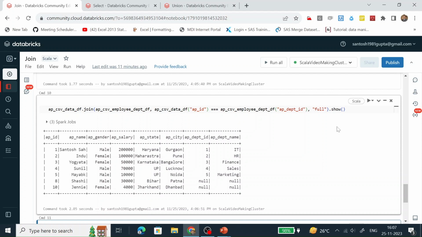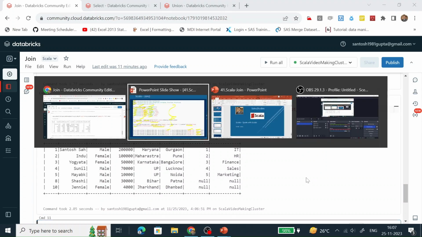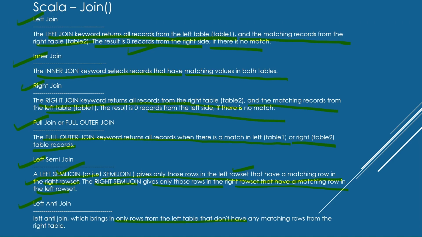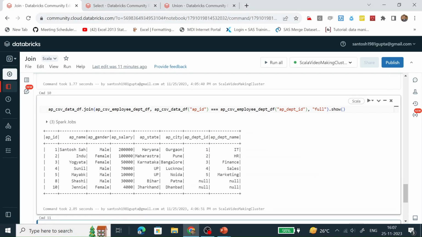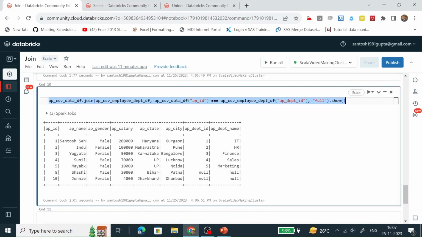Now let's see how left semi join behaves. So what is the left semi join? Let's go to the PPT. What is the left semi join going to do? The left semi join gives only those rows in the left row set that have matching rows in the right row set. Okay, so let's go to the Databricks and let's do a left semi join.